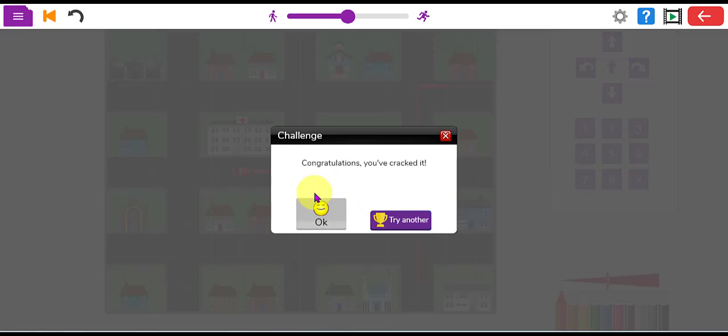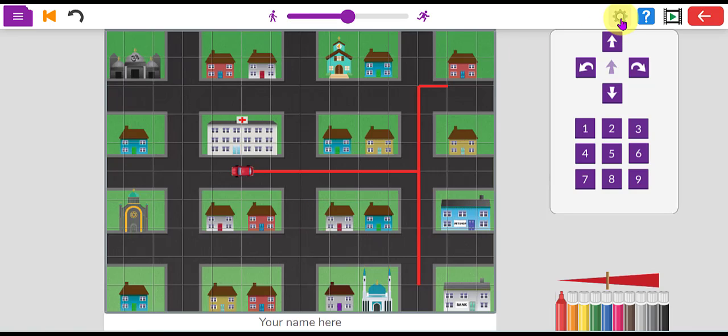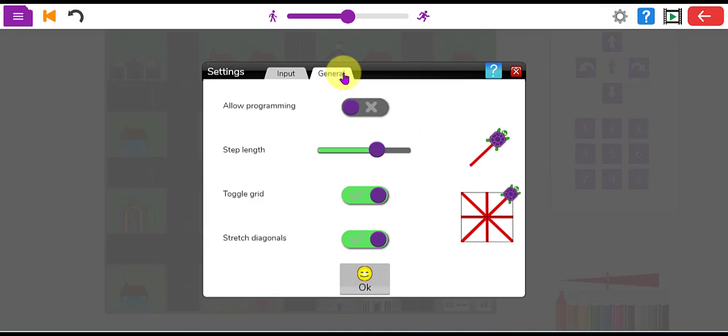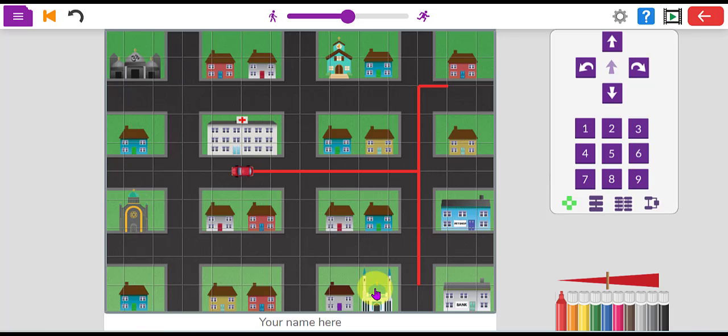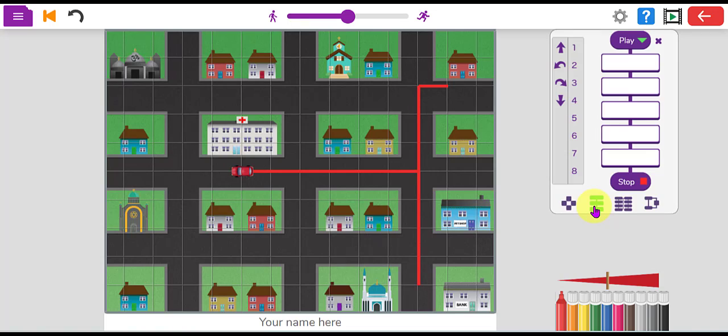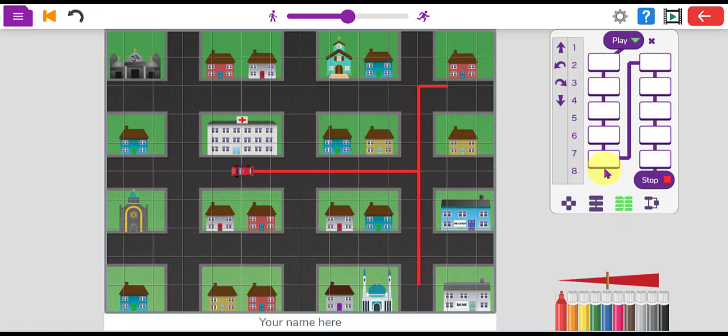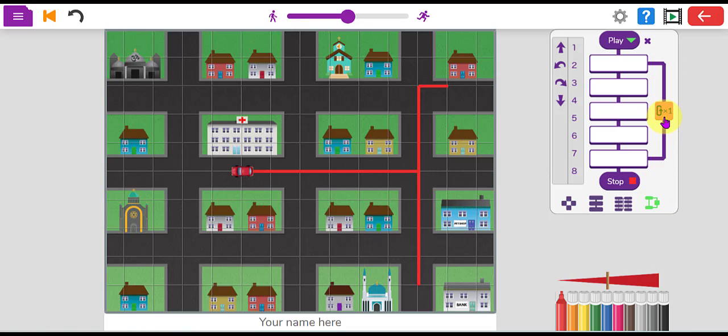This time I'm going to try that challenge again, but I'm going to use my settings cog to turn the programming elements on. What this does is it gives the children the opportunity to program a 5-step algorithm or a 10-step algorithm. They can build up their instructions in this algorithm 1 step at a time if they like, or they can also use a loop.